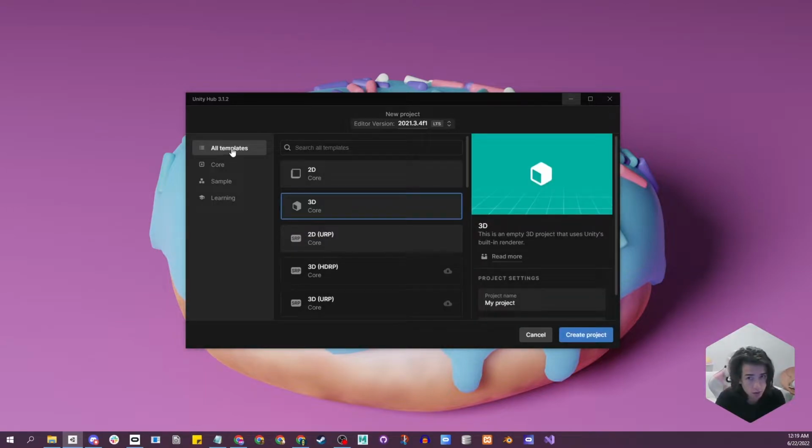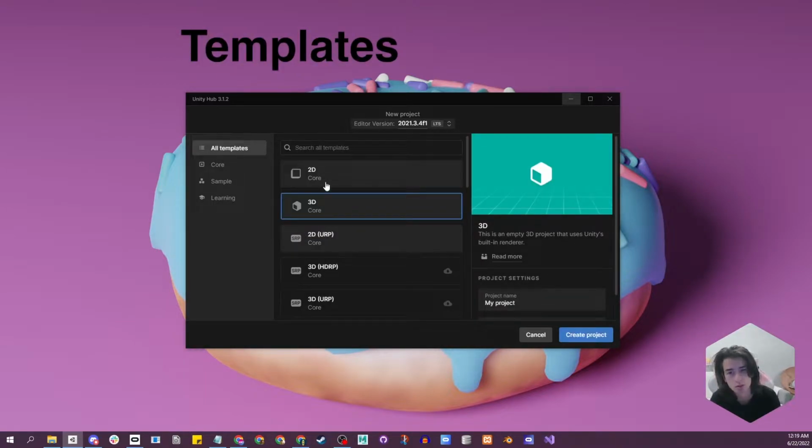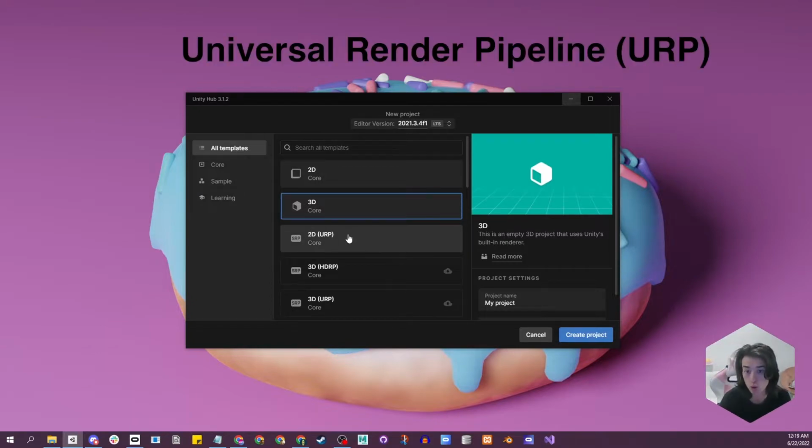The next thing to know is the templates that you can use. So here are the first basic templates that you can use. You can use 2D or 3D, and then there is URP. URP stands for Universal Render Pipeline.